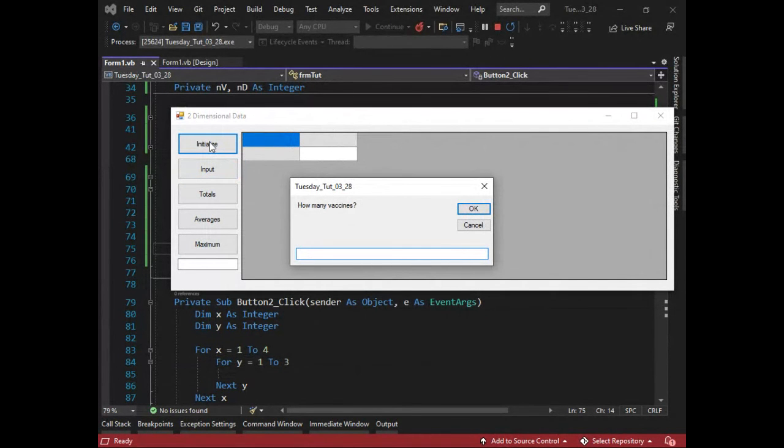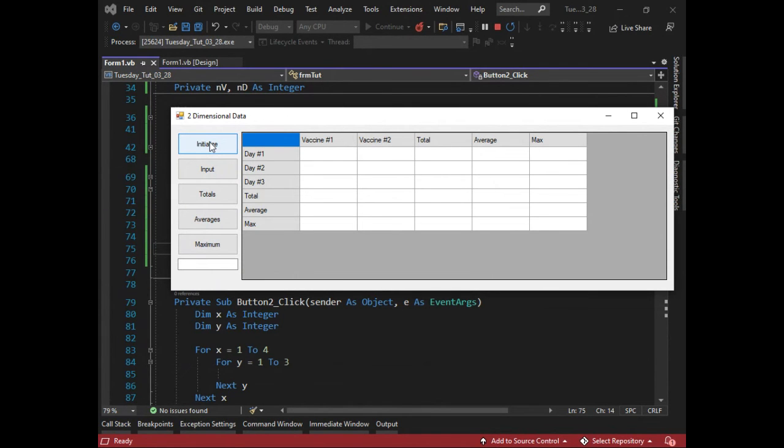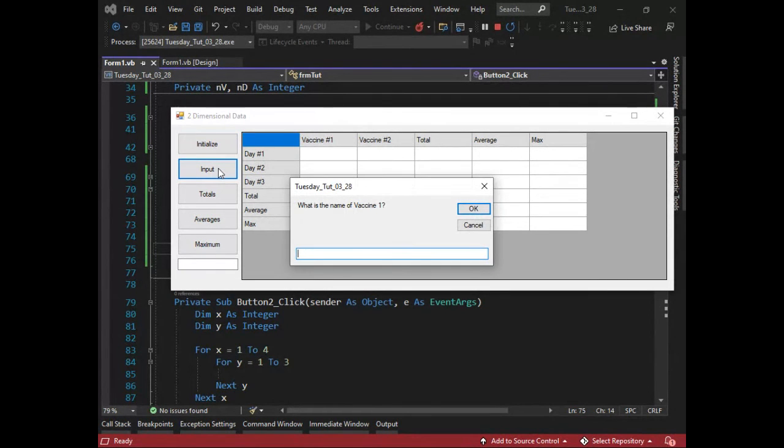So initialize, I'm going to do 2, not 12, 2 and 3, so that I don't have too much information to put in. So far, so good. We're all happy, right? Input. What is the name of vaccine 1? I'm going to call it V1. By the way, you don't have to come up with fancy names for your test data, right?